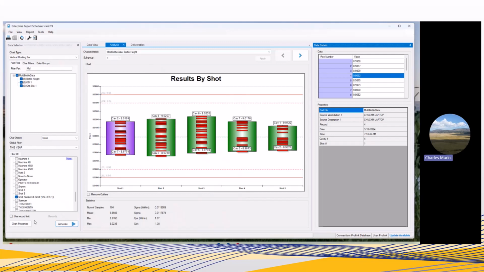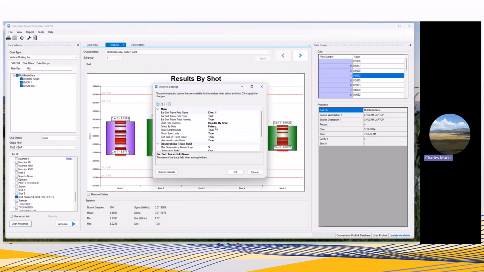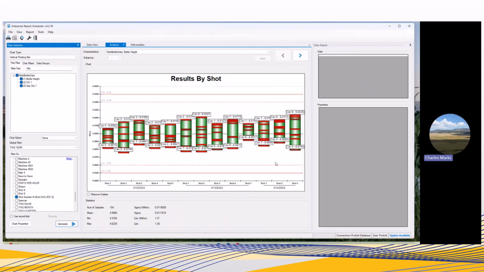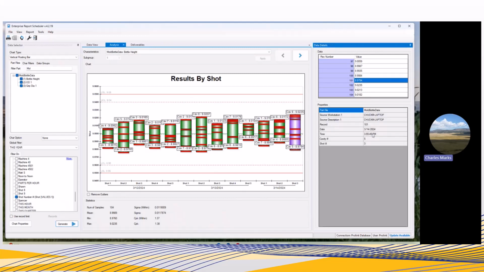Now if we want to take the information a little further, we can come in here and say we want to group by date. Now when I run this information, you can see everything that happened on the 12th, the 13th, and the 14th. We can tell that 5 shots were completed on the 12th and 13th, and on the 14th, only 3 shots were completed. Again, we can click on any bar, click on any record, and find that individual information.